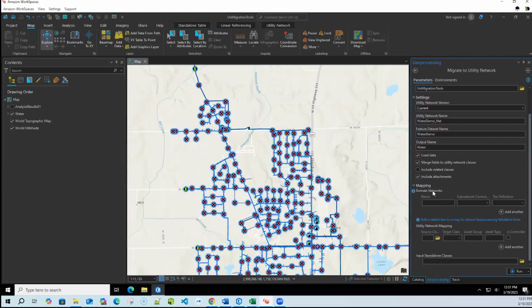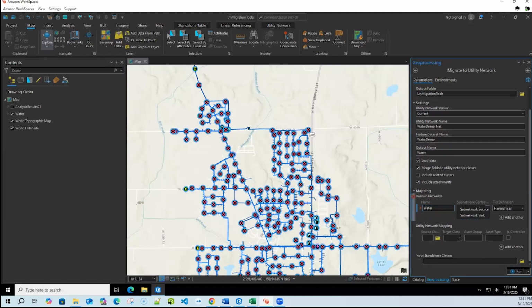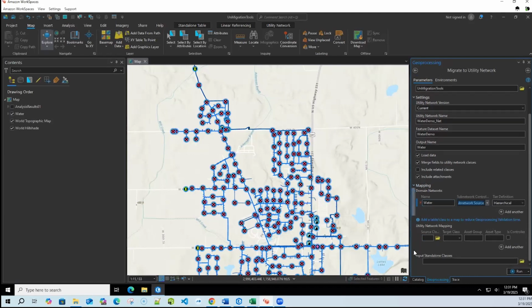So first we need to create the domain. We talked about the domain earlier in that review. So we're talking water, gas, electric. I'm going to add water here. And then we need to determine, is it a source or a sink? So we know the water network is a source. It's coming from the treatment plant to folks' houses, and it's hierarchical. So next, after we do that, we're going to do our network mapping.